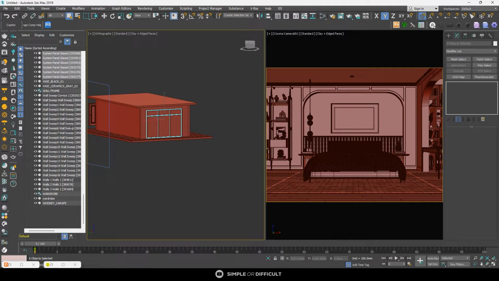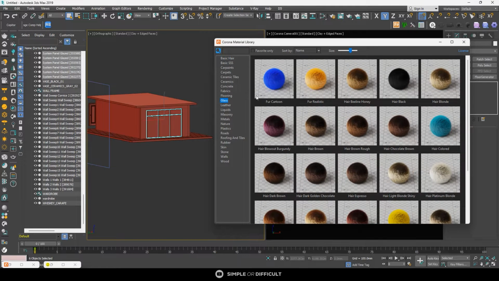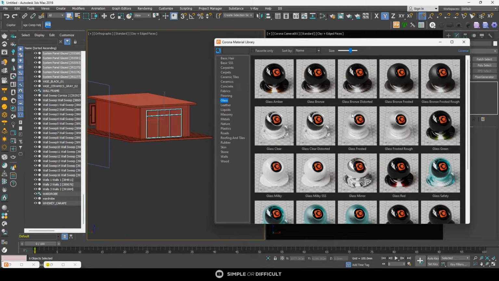Okay. So I will select this and I'm going to override. I'm going to apply glass material to this. I will be using the default material. So I'm going to select this, right click and apply.